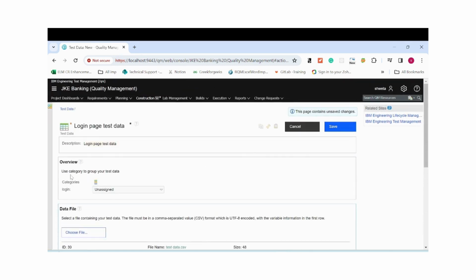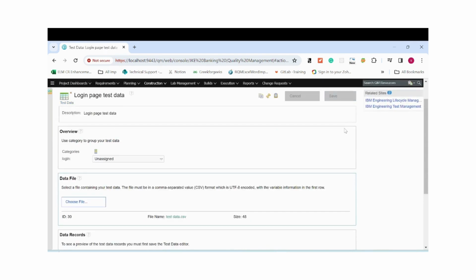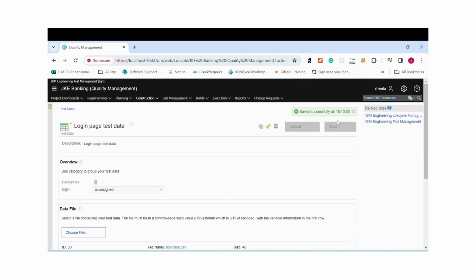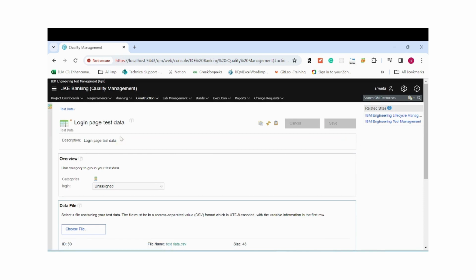Before that, here you can see the categories. The categories, if you have created them in the test cases, you can define the categories of this test data. Currently I have not defined any, so click on save data, sorry. Once you have imported it, now let's see how we can use that test data.